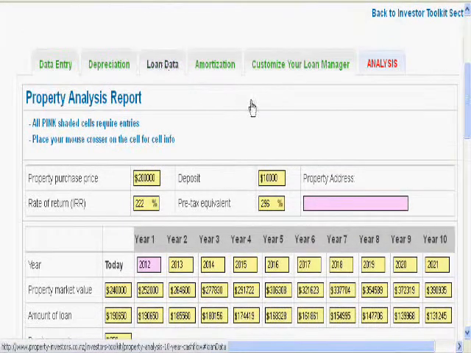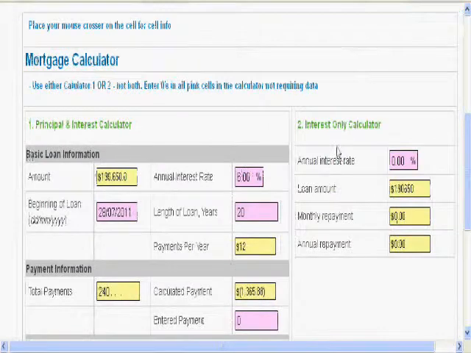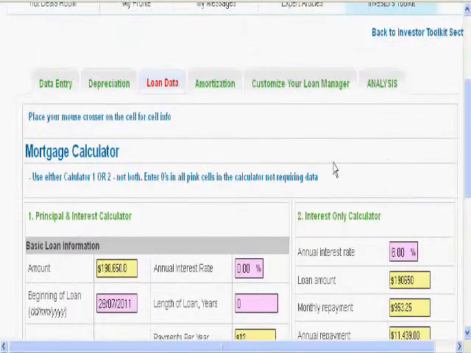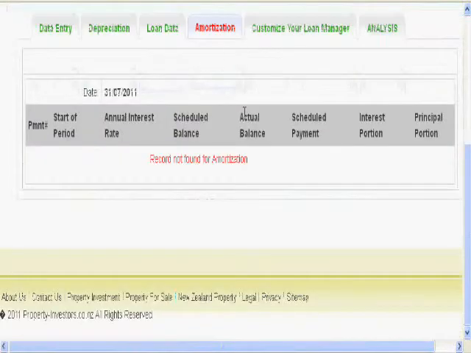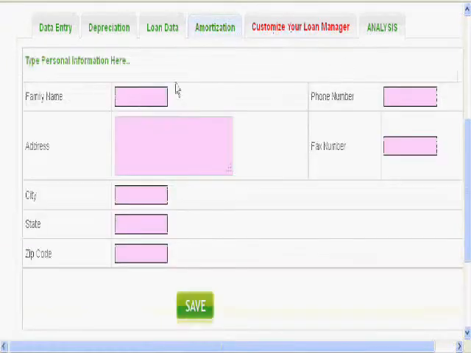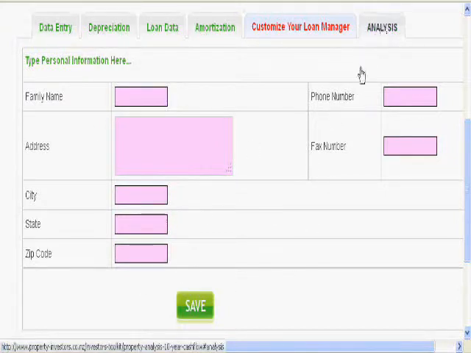So if we go back to the loan data tab, and we want to see how the property would perform with an interest only mortgage, we delete those two pink cells here, and we come back to the interest only calculator in section 2, and we put 6%, and now we can look. For example, there are no interest and principal payments, there's only interest payments, so the amortization tab will be clear. I will cover the customize your loan manager. This is just for your own details and information about yourself.